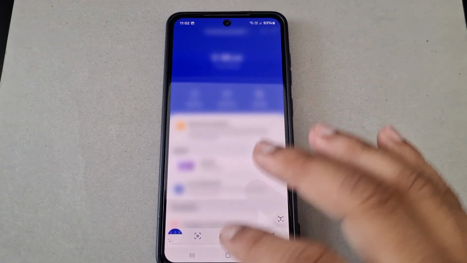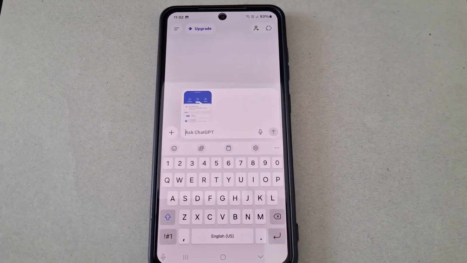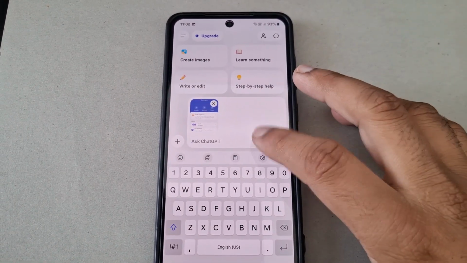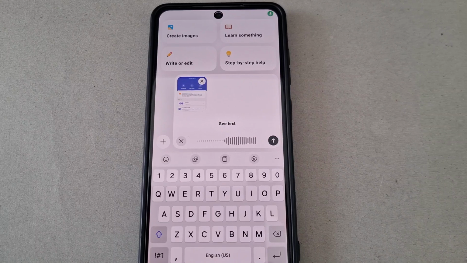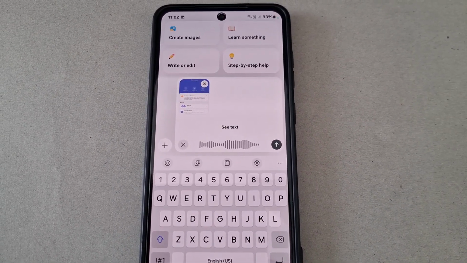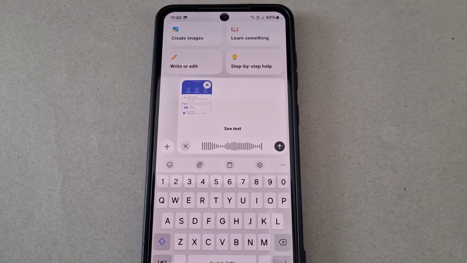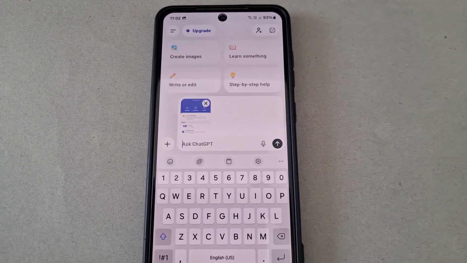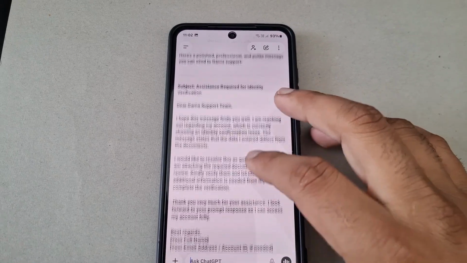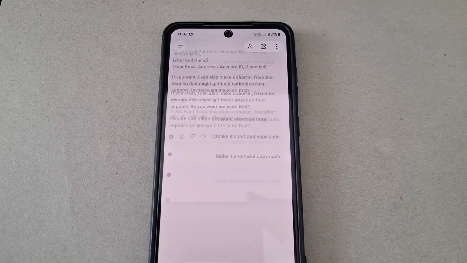Once I take a screenshot, I will go to ChatGPT and upload the screenshot here, and I'll ask it to write a nice message. Please write me a nice message to the support team of Garna so that the problem that I am facing is resolved, and I will just attach my documents along with it, and it will give me one message. I will just copy and paste that, okay? Make it short and copy code. It is giving me a lengthy message.